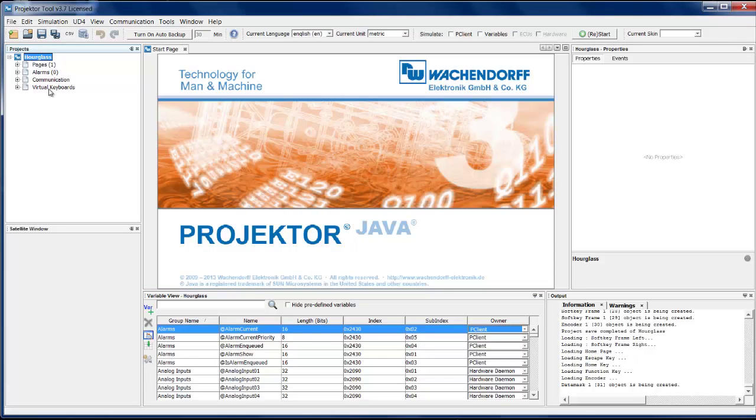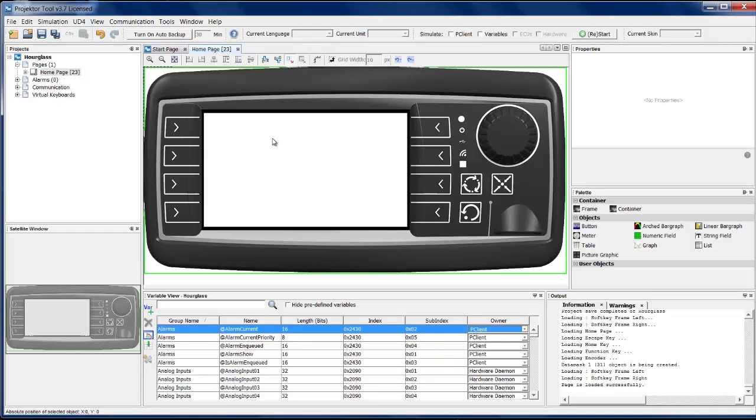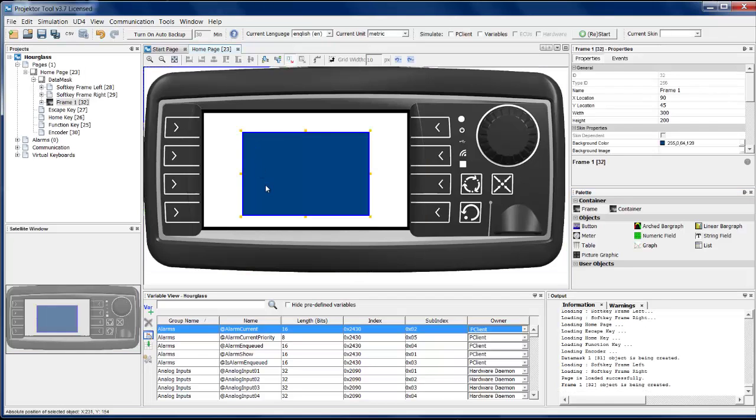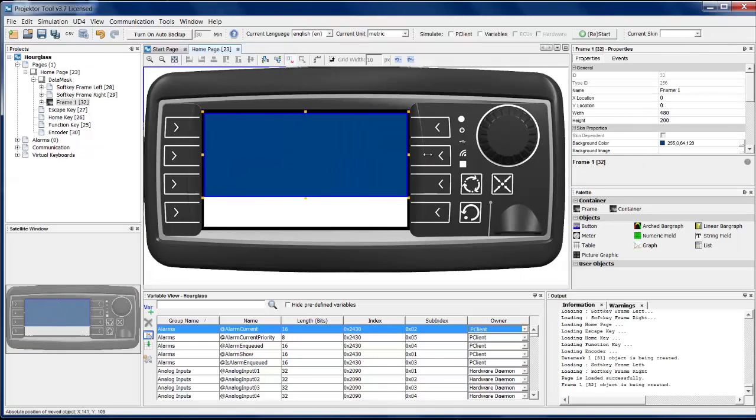Your project is now created. Now please open the home page. First, please drag and drop the frame into the page. We will need a full screen frame.